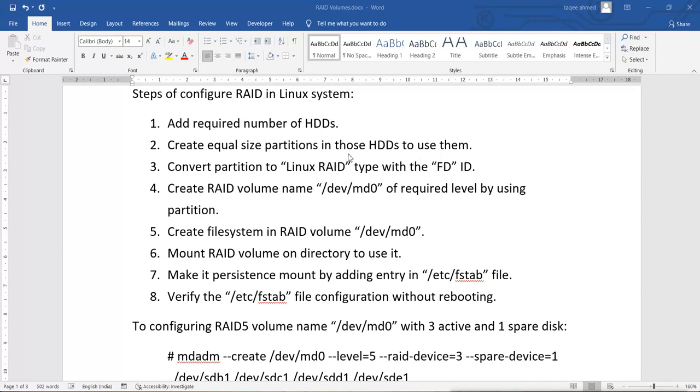It supports equal size. RAID supports only equal size of hard disk or partition. Like if you want to use a hard disk, you will create a partition on that hard disk, and then we can use that. The equal size of partitions it supports, it does not support unequal size. So create equal size partitions in those disks. Like if you want to create a RAID partition, then we create a 1 TB partition from each.